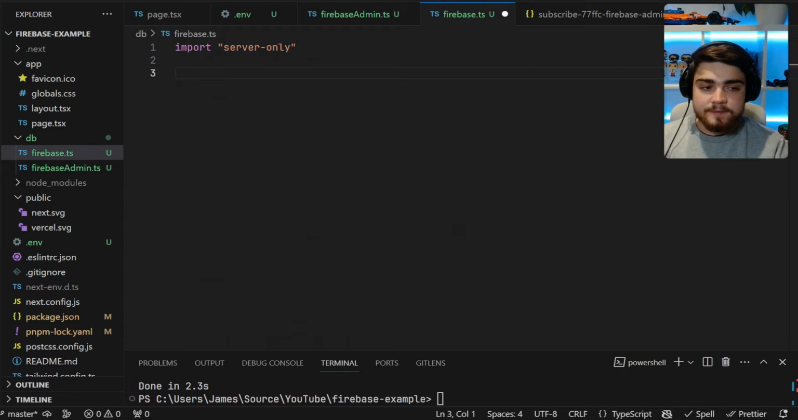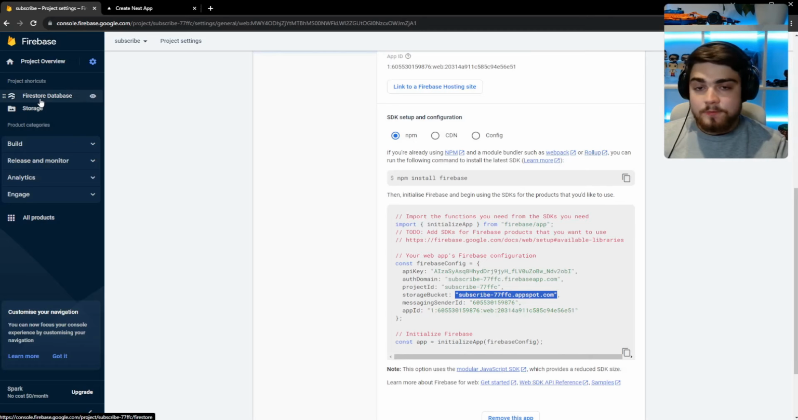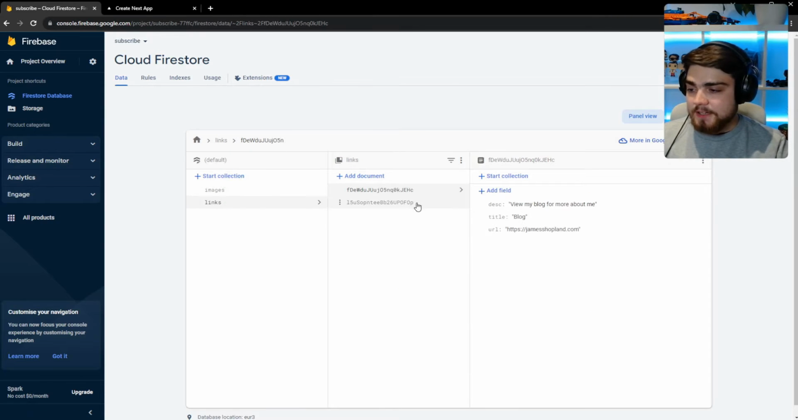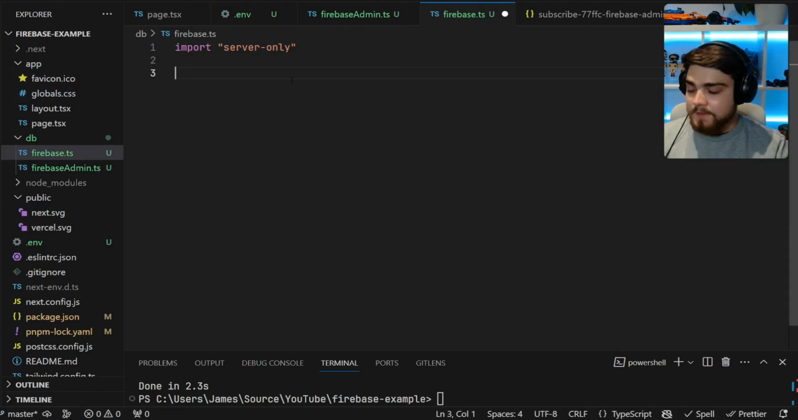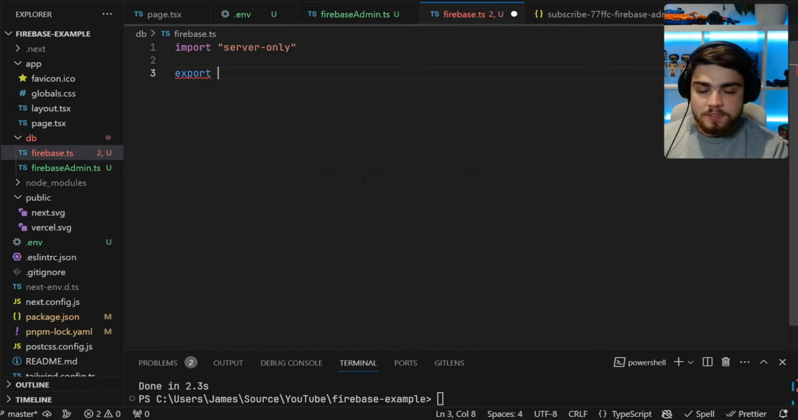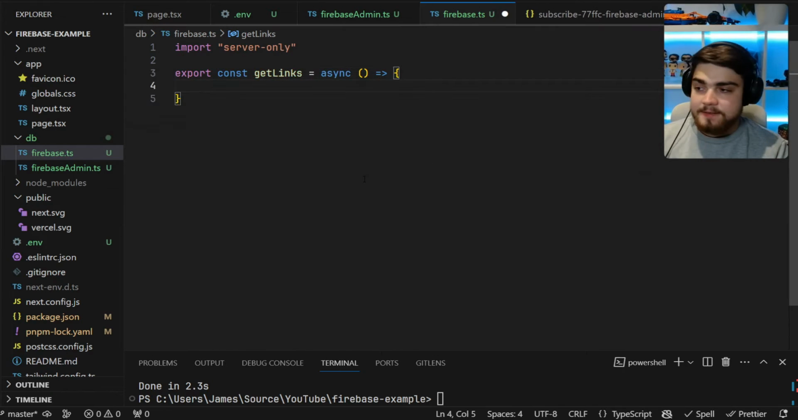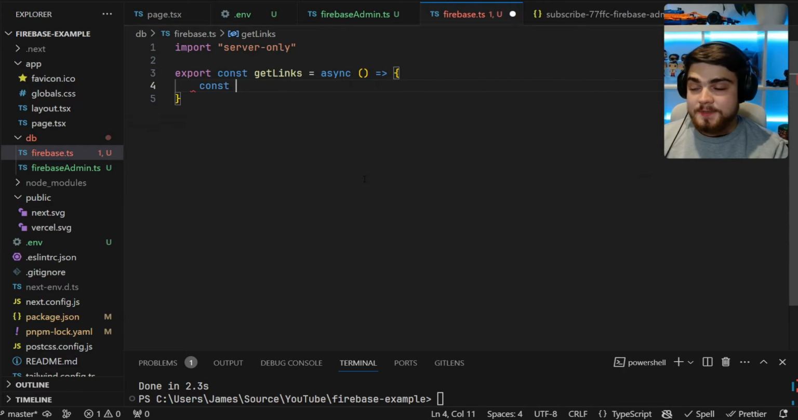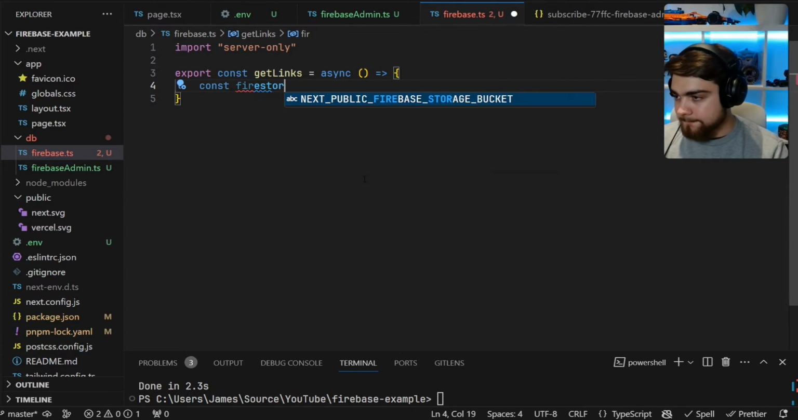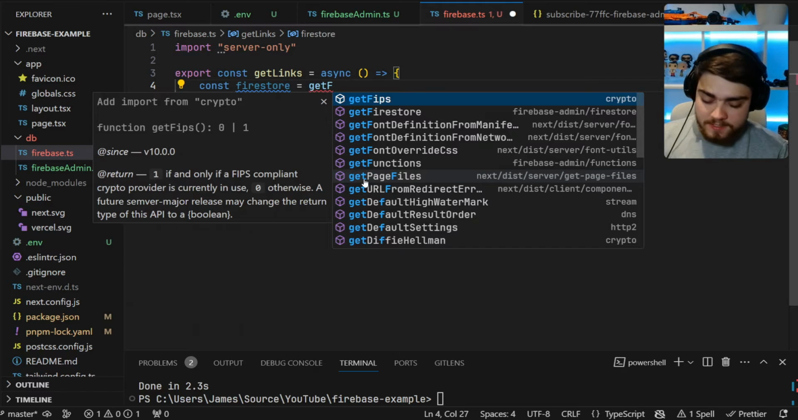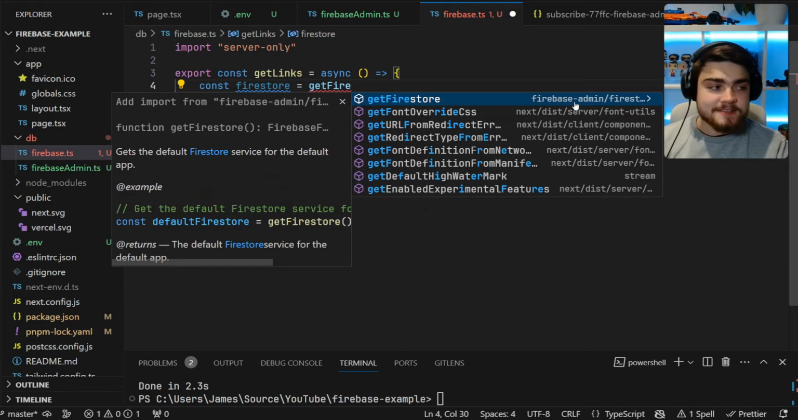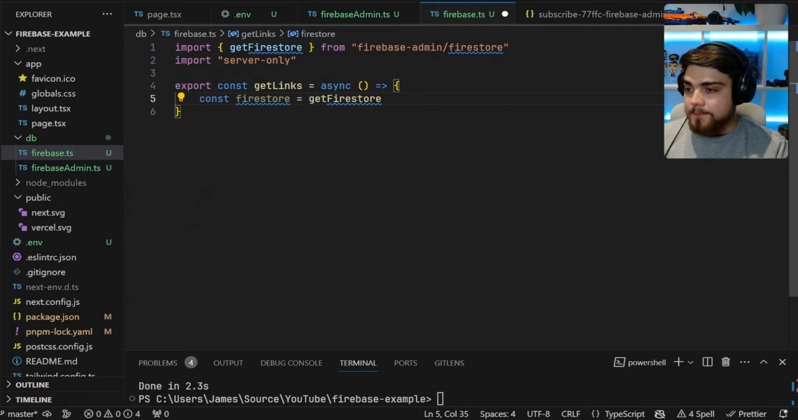So once we're in here, I'm going to want to define a function to get my links. So this is going to come from the Firebase database here. I have a collection called links. I have 2 documents in there, and I have description, title, and URL. So in here, I'm going to do export const getLinks. This is going to be equal to an async function. And in this function, the first line is going to be const firestore, and it's going to be equal to getFirestore. And that's going to be coming from this firebase-admin/firestore import here.